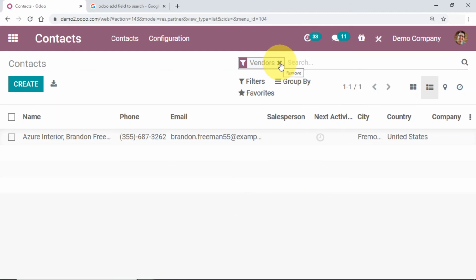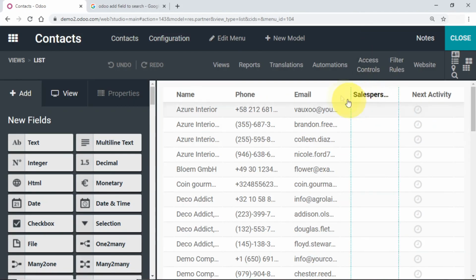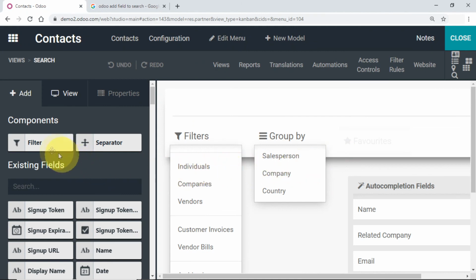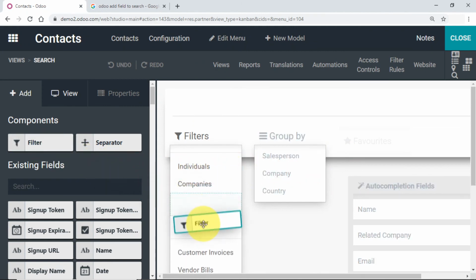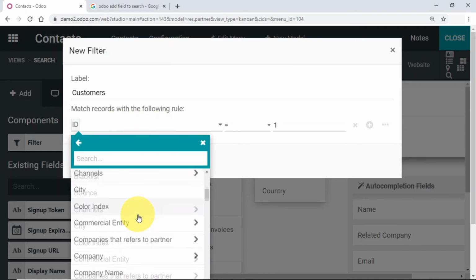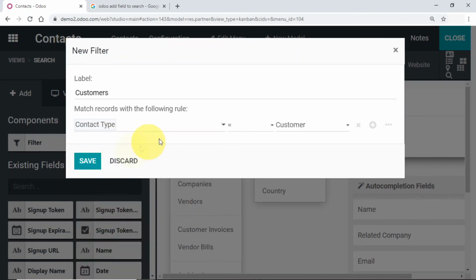But what we can do is we can open Studio again, and we can go to the views, search, and we can create another filter that this time shows the customers. And again, I will select the field that we created, which is contact type. This is a custom field, and this is okay. This field has to have the content customers so that it shows the customers.